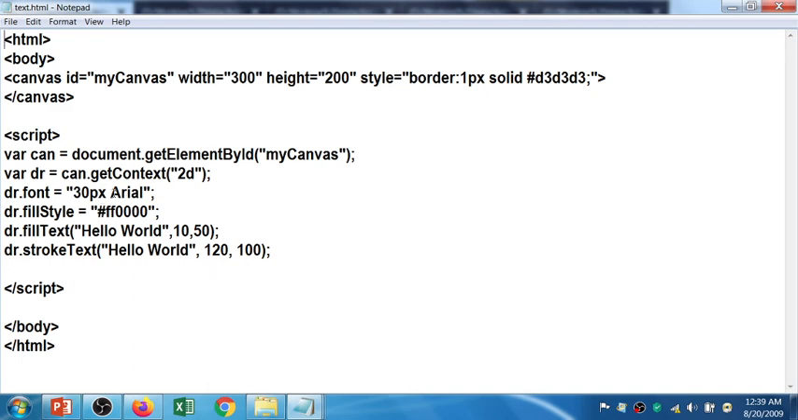Right, you can use any font style. Instead of Arial, you can use Times New Roman, anything.